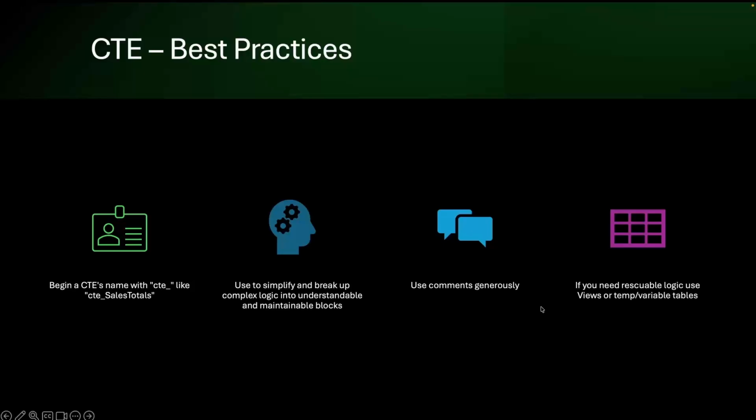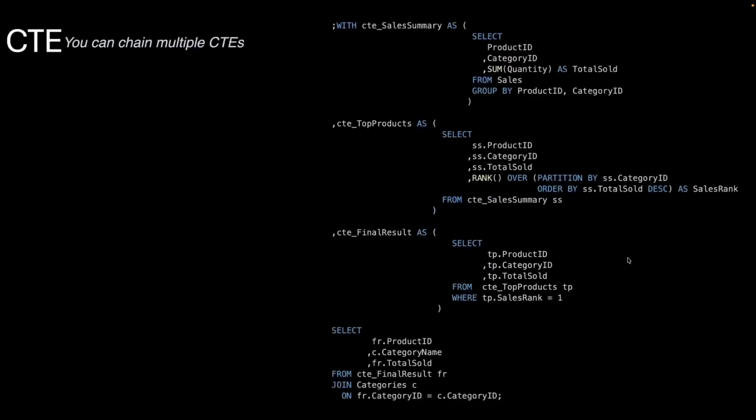If you need to use the logic that you've got in your CTE multiple times, or the data that you're going to get back from it multiple times, instead of using CTEs, consider using another table type. Like if you know you're going to need this top products stuff more than once, then go ahead and just throw it in another table type that sticks around for longer. Same with all these other ones.